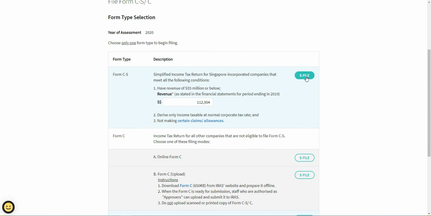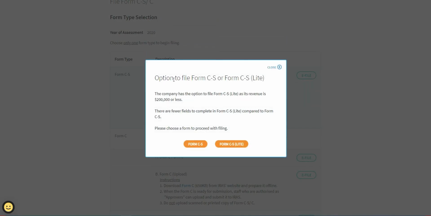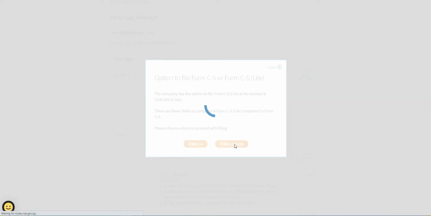So where is Form CS Lite? When you click the e-file, there's this option to file Form CS or Form CS Lite. The company has the option to file Form CS Lite as its revenue is 200,000 or less. There are fewer fields to complete in Form CS Lite compared to Form CS. So please choose which form. You can still proceed to file Form CS, but this is a requirement to file your corporate tax, and if you file either Form CS Lite or Form CS, you will fulfill the criteria. So if your company qualifies for Form CS Lite, then please just file Form CS Lite. So I click Form CS Lite.